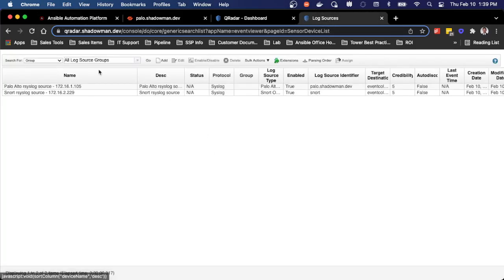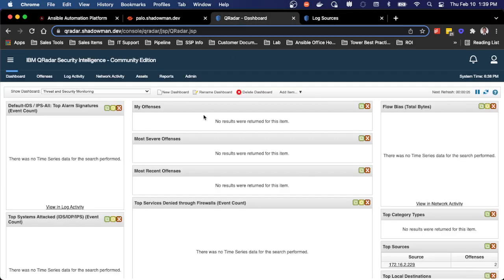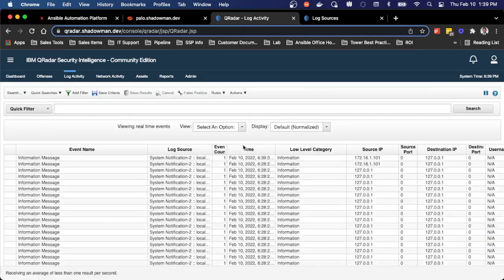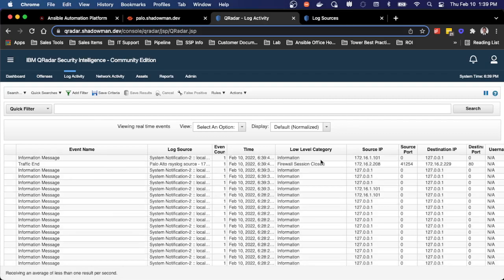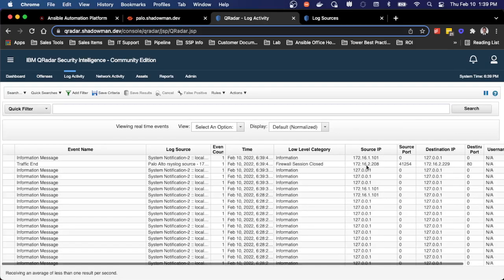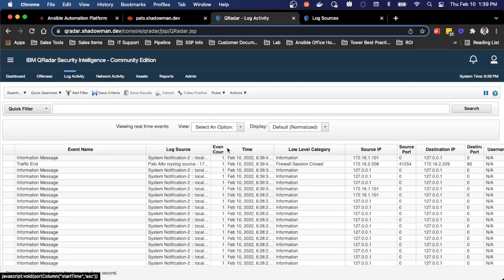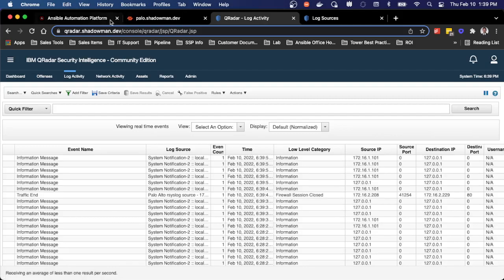So I know now that I've got my Palo Alto log source here, and I should start seeing in my log activity that something should start popping in for Palo Alto. So I can see that I'm getting some firewall session closed for that IP address of 208.229. But I don't see anything popping in at this point for Snort because I haven't created a rule for it.